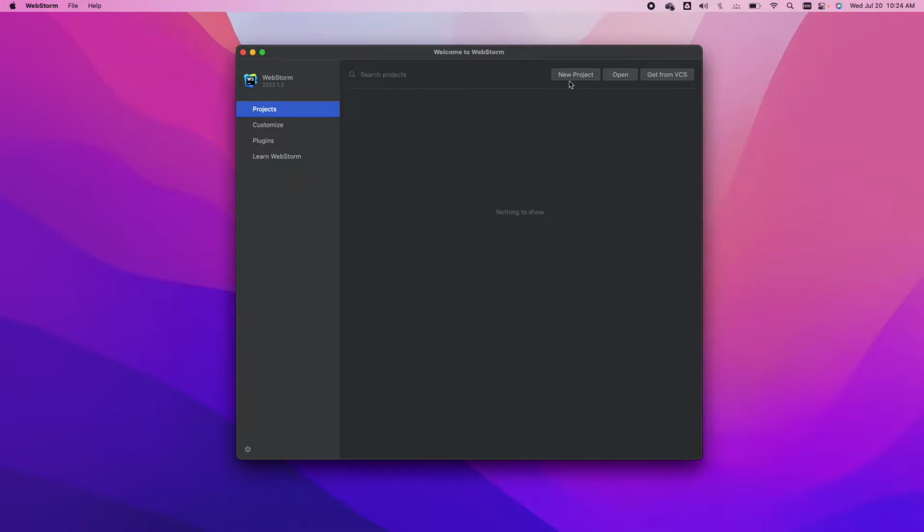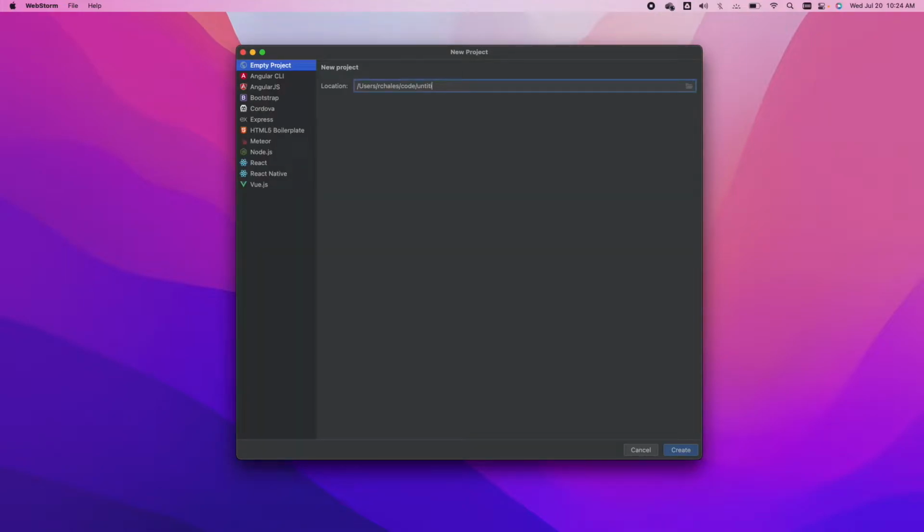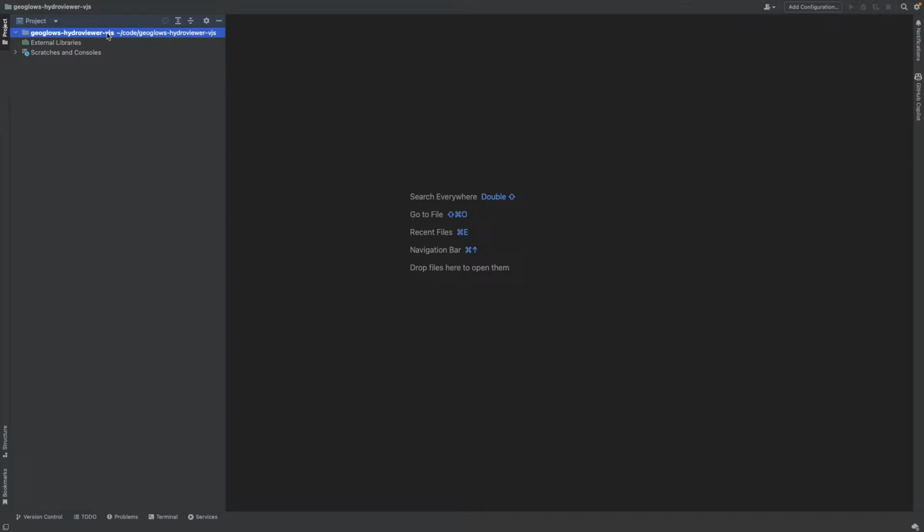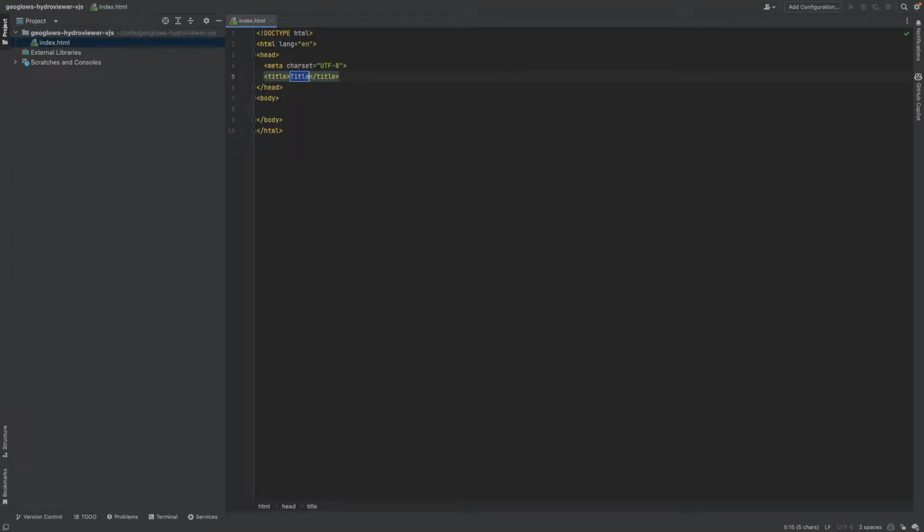Let's start by making a new project. I'm going to title mine GeoGloWS Hydroviewer and VJS for vanilla JavaScript. Alright, so we're going to need to create an HTML file, which I'll call index.html. And I'll title my page while I'm here. This is the GeoGloWS Hydroviewer.